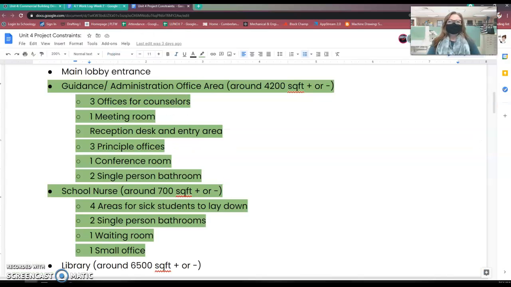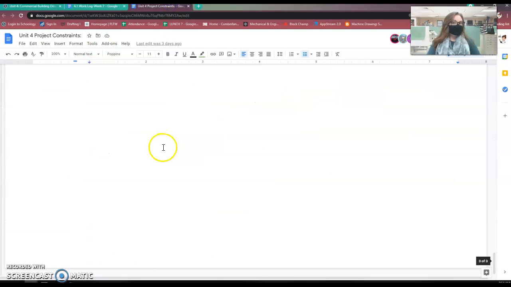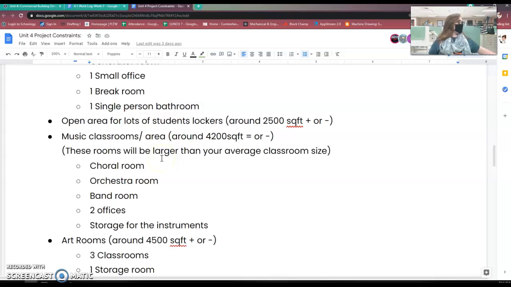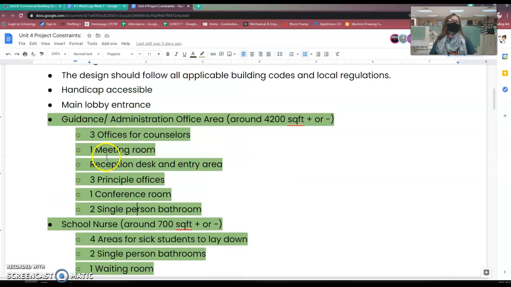This week, again, you're working on laying out all of this stuff roughly on the paper floor plan. And then the stuff in green, you're focusing on laying out in Revit on the computer. That is what you're working on this week.